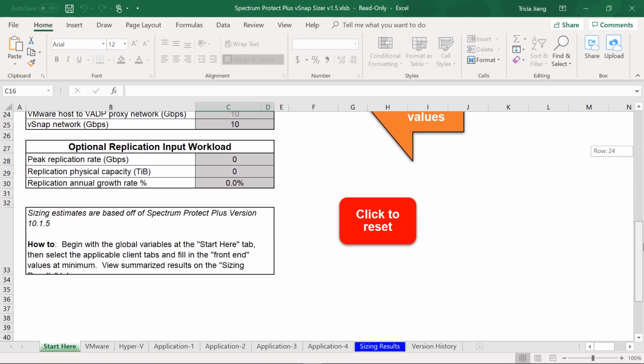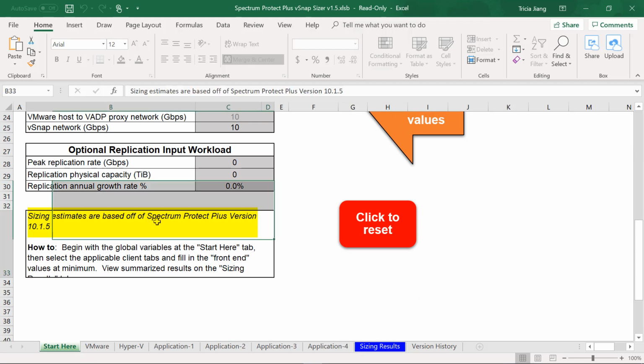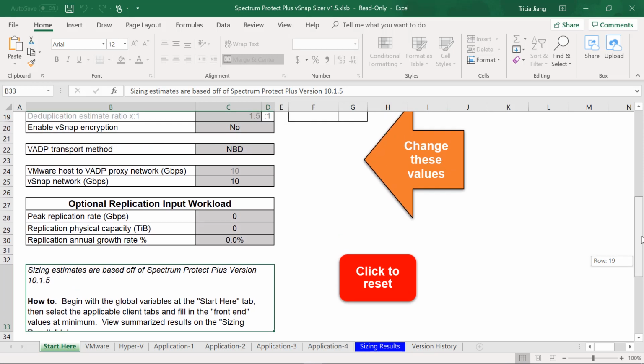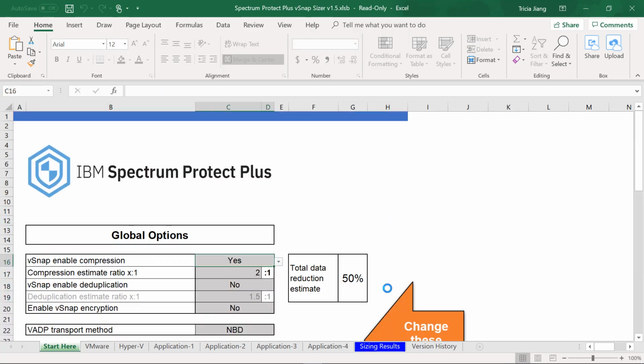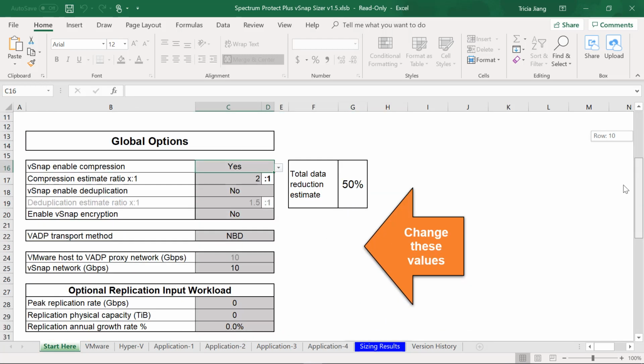You will want to check which version of the Sizer you're running. We try to put out a new version with each release of Spectrum Protect Plus, so make sure you have the most recent version. If this is a new project, the next thing you're going to want to do is click to reset, so that if you did have any data stored in here from a prior project or a prior test run, that will be deleted.